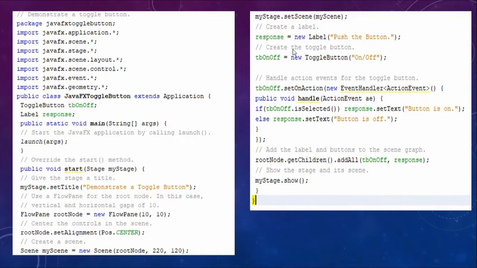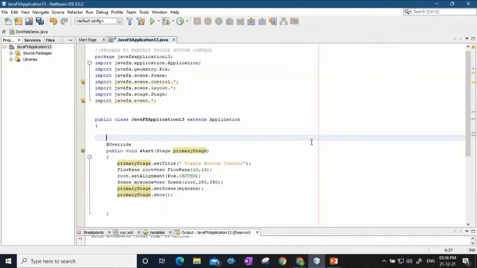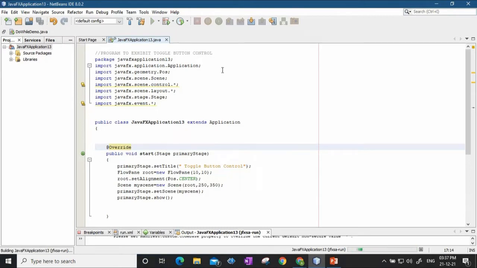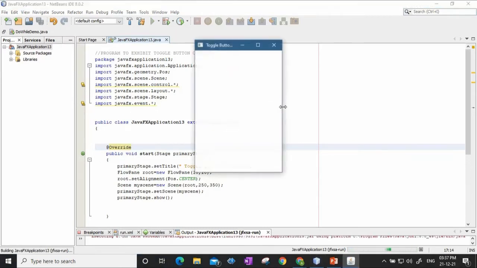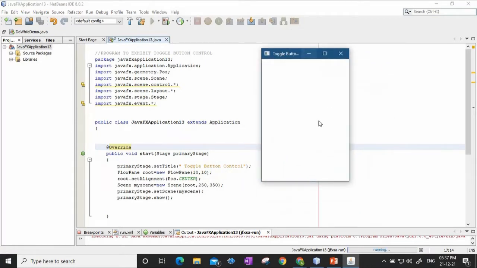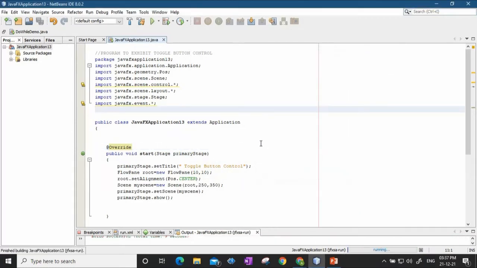Okay, so we will just see a small application. This is a JavaFX skeleton that I have used. This code is always common for any JavaFX application. Ultimately, this is the skeleton code of JavaFX that we had already seen, which simply displays a blank JavaFX application. Now we are going to add a toggle button to this.